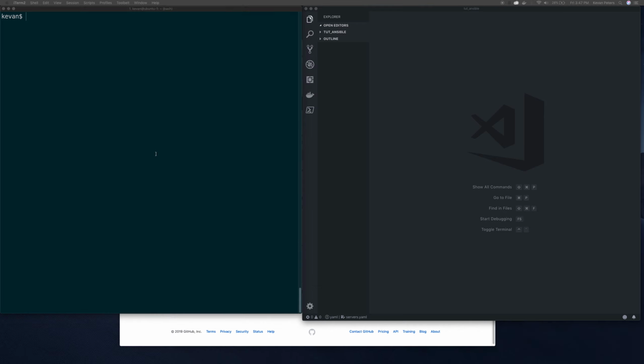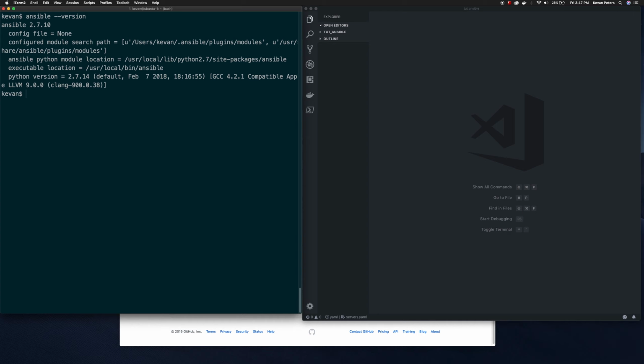So first I can make sure that I have Ansible installed with ansible --version, and I should have 2.7. I do, 2.7.10. You can install Ansible with pip install ansible. If you don't have pip installed, or if you're having issues with that, check Ansible's website. They have clear install directions there.